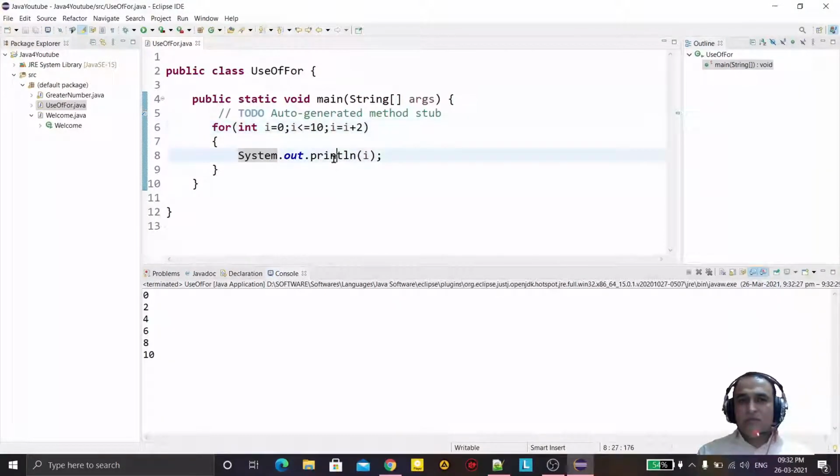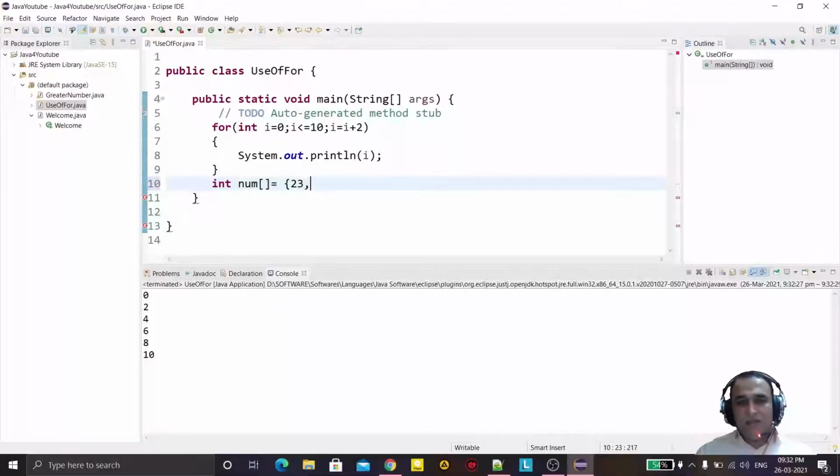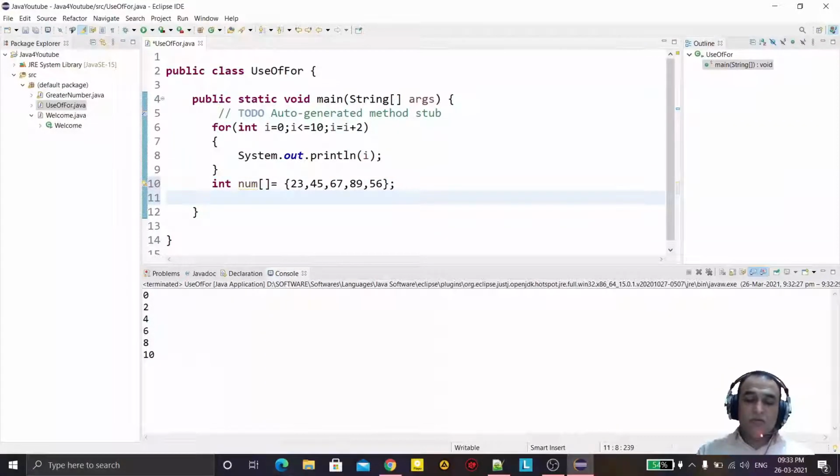So this is the way to use a simple for loop. But in Java, we have a new method also to use a for loop. It's called for each. So how can we use for each? Suppose we create an array, I say num, and I have some numbers in this array like this, and I want to display the information of this array by using a for each loop. So in Java, we have a syntax for the for each loop like this.